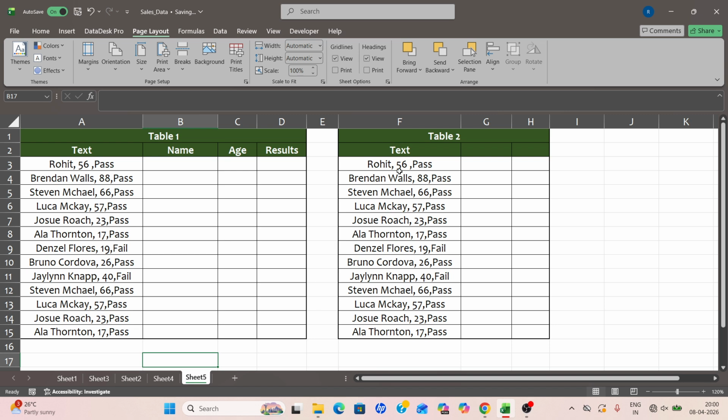Method 1, Text to Columns. Guys, here we have Table 2 where data is written in a single column like this. Name, age, result separated by comma. Now imagine your boss says, I want name, age and result in separate columns. So how do we do this?